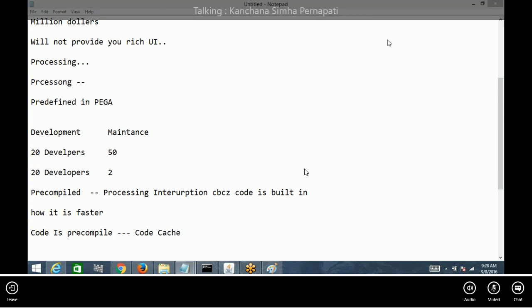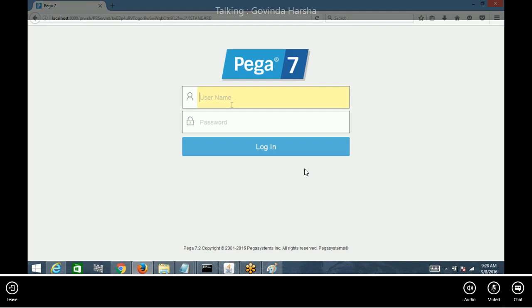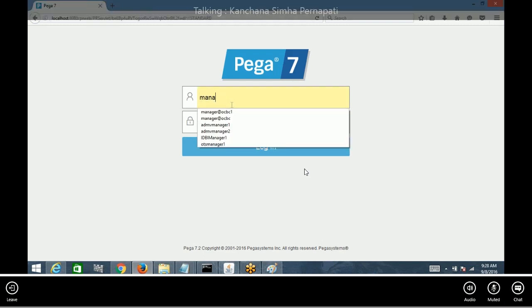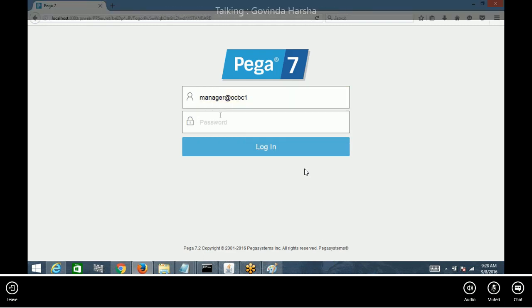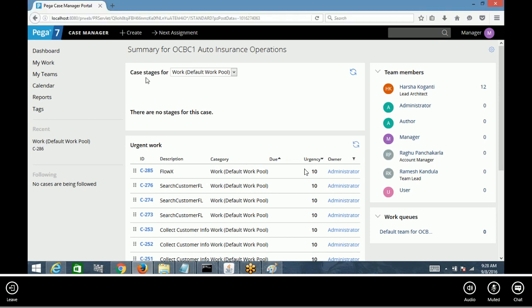Still, Pega is providing rich UI, I see that. No, you would have seen some other tools that have been integrated. They do not provide rich UI. When you say rich UI, hang on. Okay, see here. This is how PRPC provides the user interface. It's very plain. This is not rich UI.